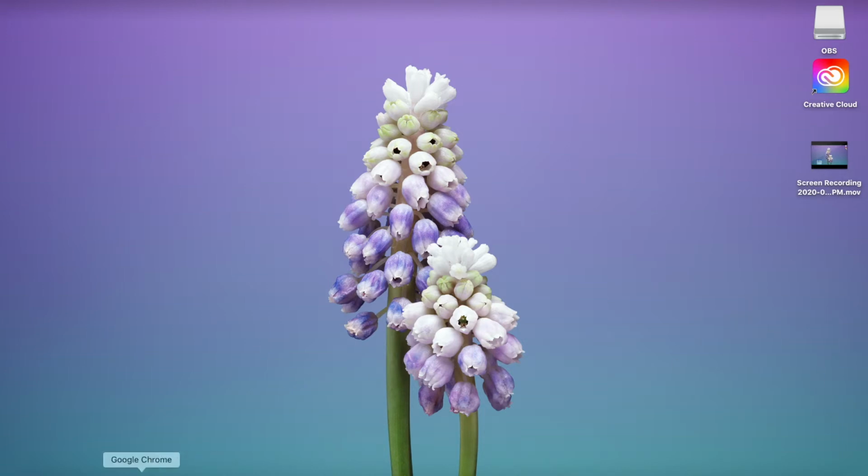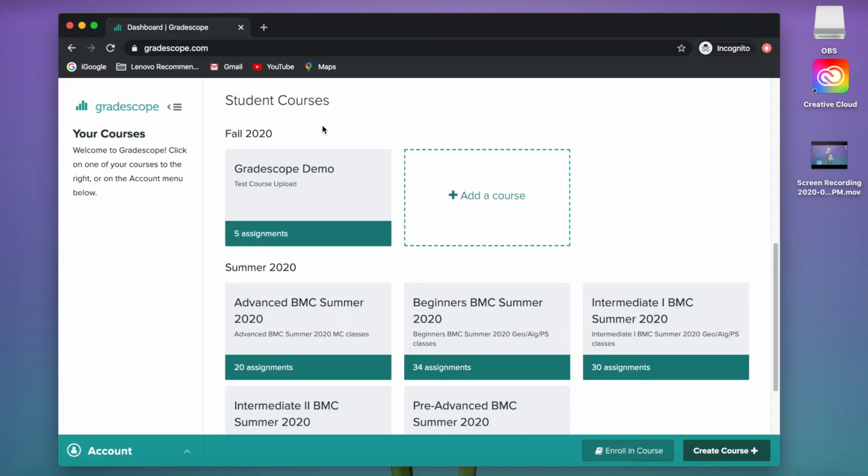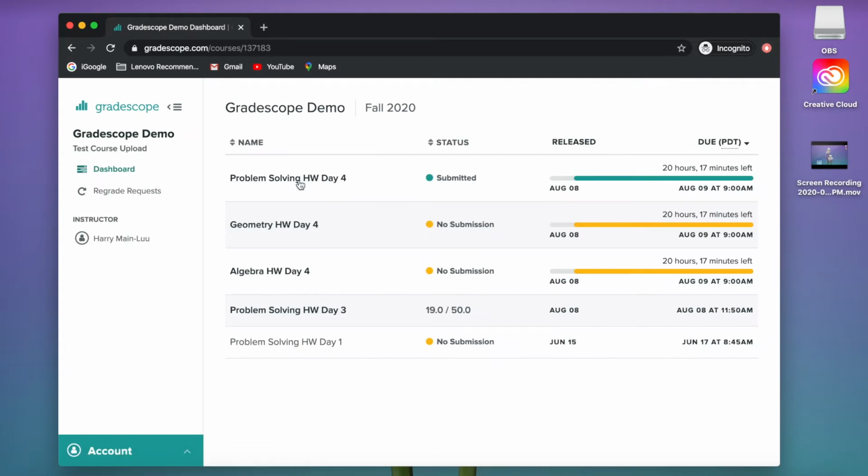So first you will go to Google Chrome or whatever web browser you use and then log in on gradescope.com. Once you are logged in, this is what you will see, the student courses. Here's the semester we're looking for, and the previous semester will show up as well. All right, so we'll click on the course that we want to submit the homework for.